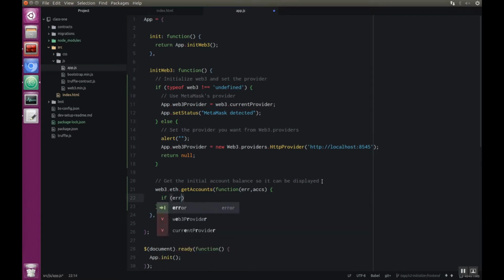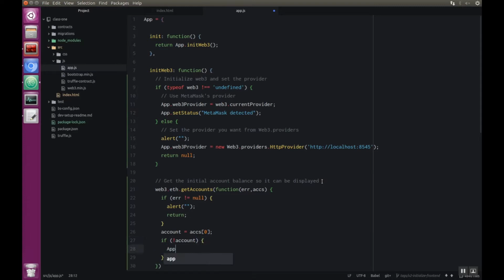First, we'll make sure we're not in error. And if we are, we'll alert the user and return from the function. A valid callback function will give us the accounts inside of an array. I've saved this in a global variable called account. If the account is empty, it's likely because the user hasn't logged into MetaMask.